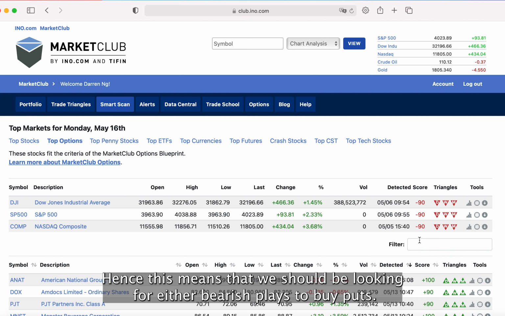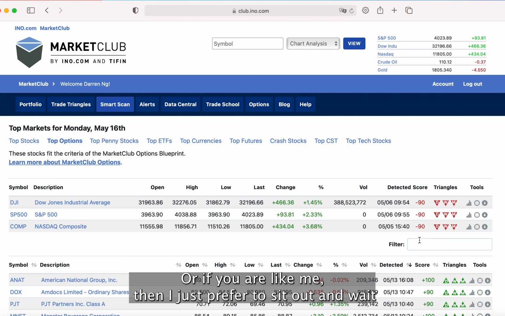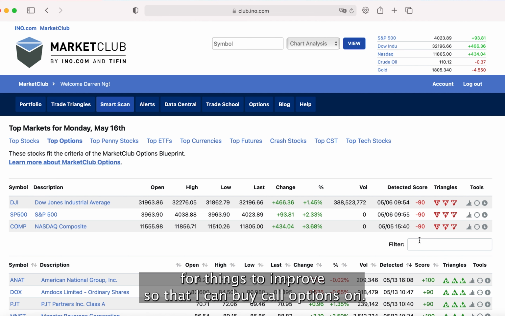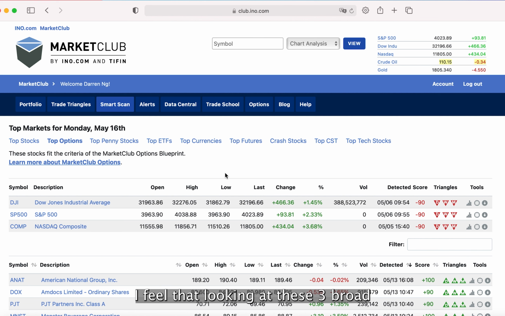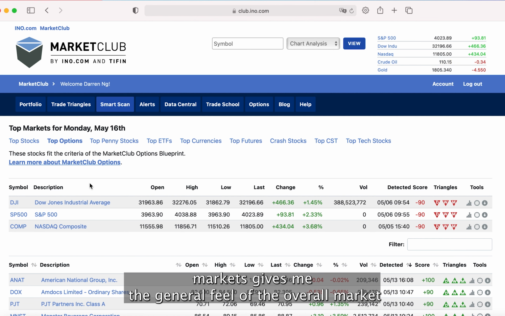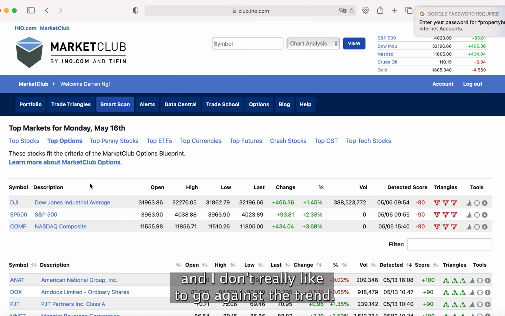Hence, this means that we should be looking for either bearish plays to buy puts, or if you are like me, then I just prefer to sit out and wait for things to improve so that I can buy call options. I feel that looking at these three broad markets gives me the general feel of the overall market, and I don't really like to go against the trend.